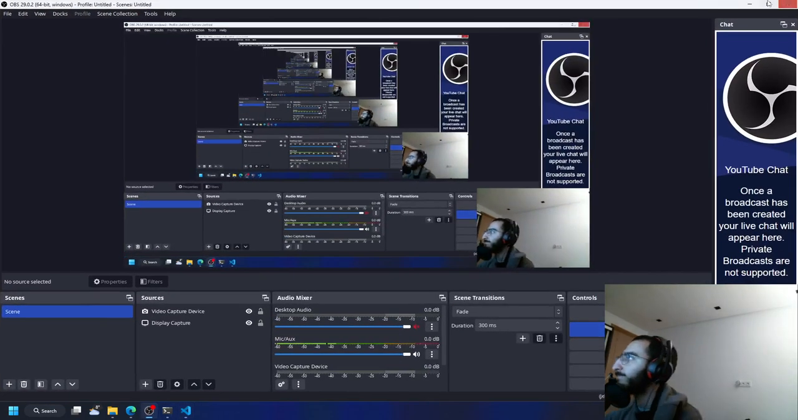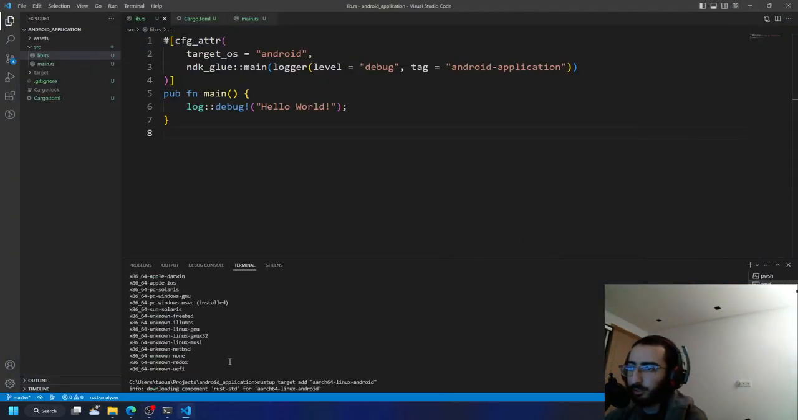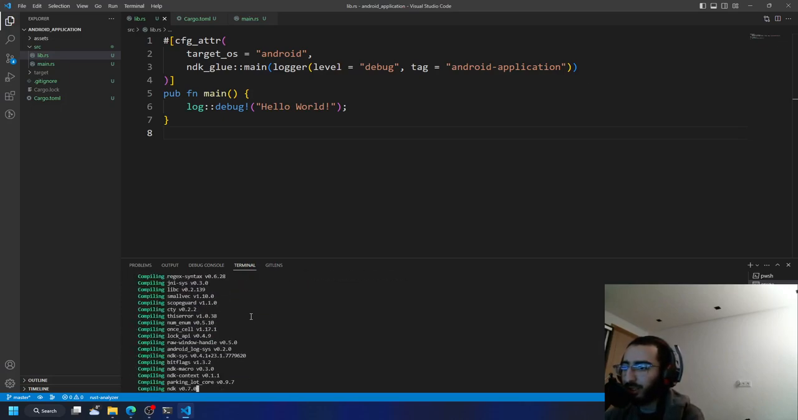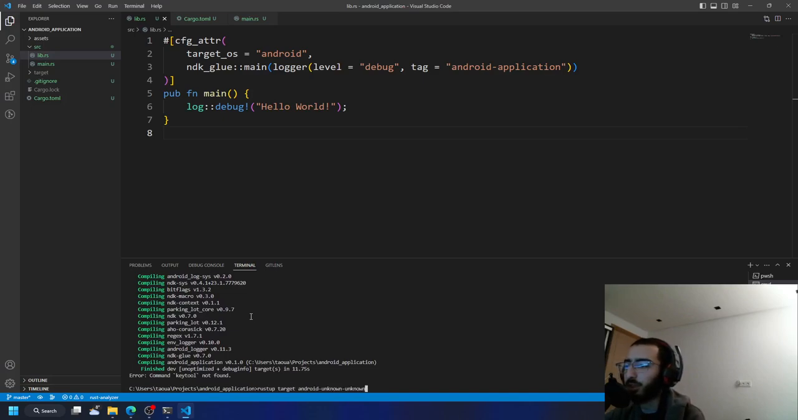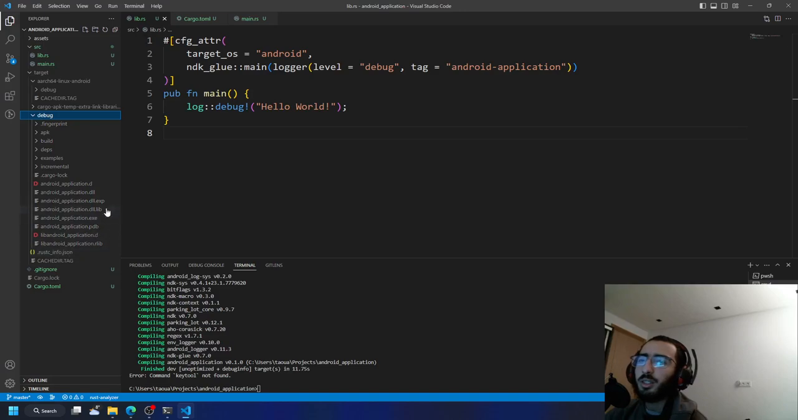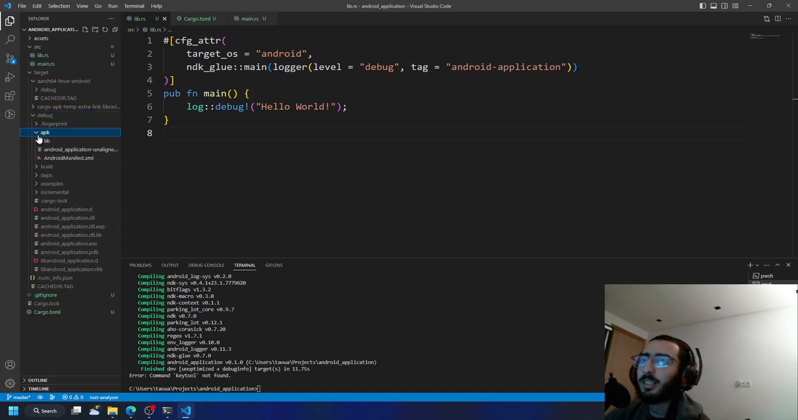hold on a second. All right, so now I forgot what I wanted to do. So cargo apk run. Let's try this out. It's compiling the Android application somehow. All right, interesting. So it finished compilation, which is lovely. So if we go to our target here, debug, we should find our APK. There you go, APK.